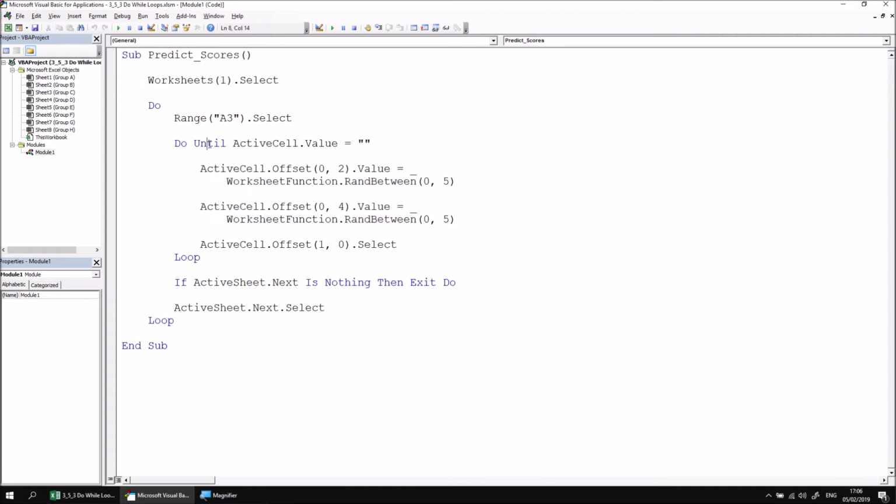So to make that work, what we can do is exchange the word until with the word while. We can then reverse the way we're testing our condition to check that the active cell value is not empty, and now our loop will continue looping while the cell that we're currently in contains a value, so while its value is not empty. The end result again for the end user is absolutely identical.